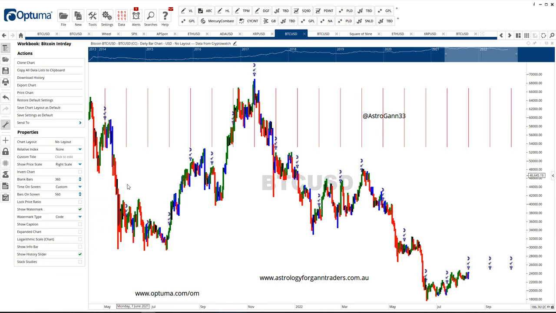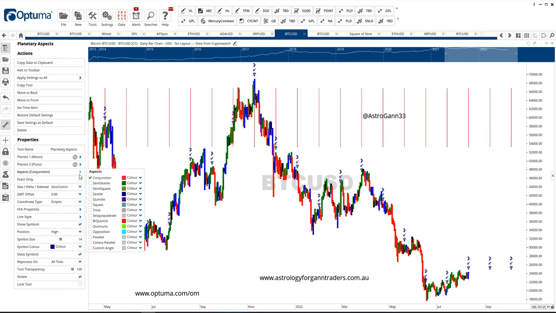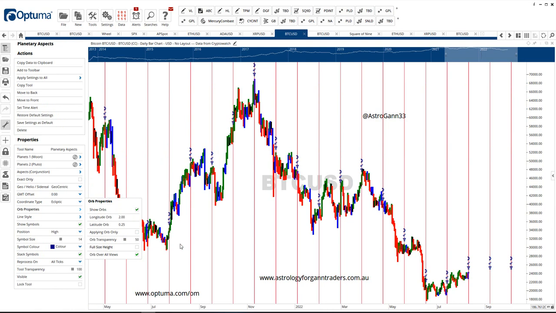And you can extend that. Sorry, let me go back to the orb. You can extend that to the whole chart. If I go back to orb, view over the whole chart. So we can see here the moon conjunct Pluto. If you're doing research, this is what I do anyway.